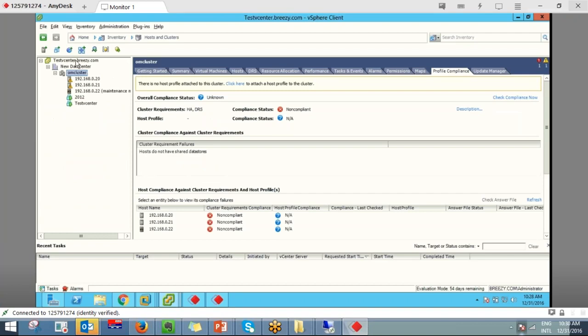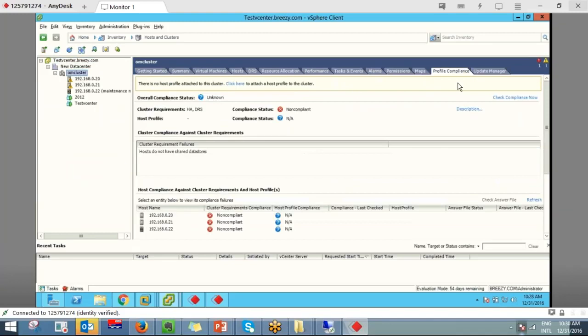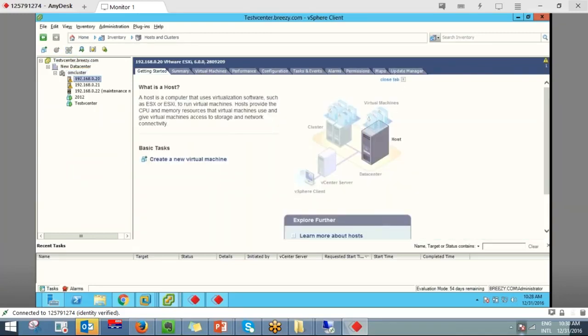Okay. Now from here you are able to see the update manager. But if you are connected to an individual ESXi host, your update manager option will not appear. Through vCenter server, if you want to access it, then you can get the update manager option. Okay. So any other questions? Done.